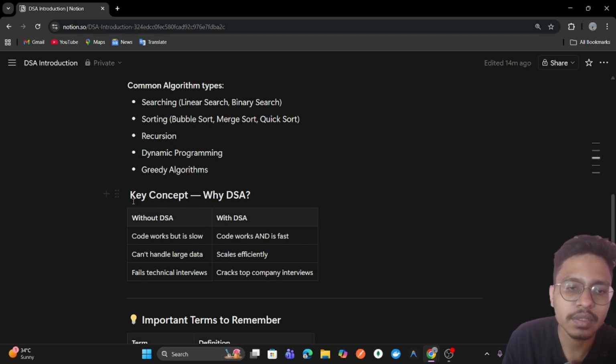So the key concept: why DSA? Without DSA, code won't work well. Code works, but it is slow. What does that mean? AI actually writes the code, but only if it is properly optimized will it work fast. That's the point. With DSA, code works and it's fast. That's what we need to understand.